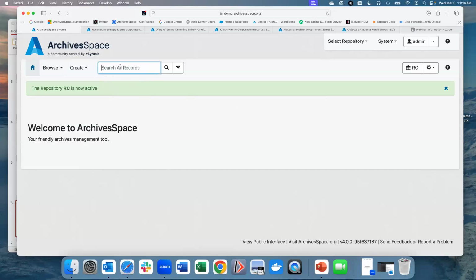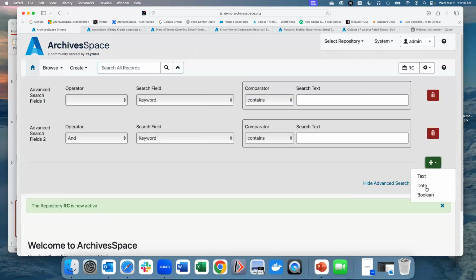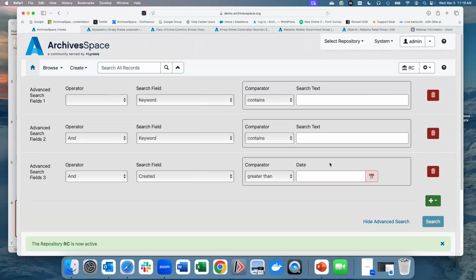So you can do a basic keyword search. We're all familiar with that, as well as building out some more advanced searches. ArchivesSpace allows you to link 3 different search terms together to create an advanced search. You do need to link them all together with Boolean operators and/or not, and is the default option, but you can build a more robust search there if you'd like.